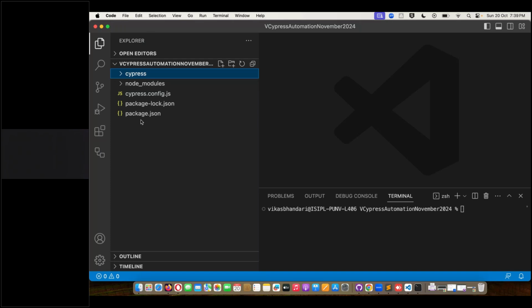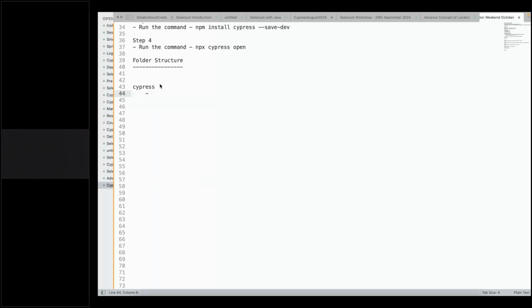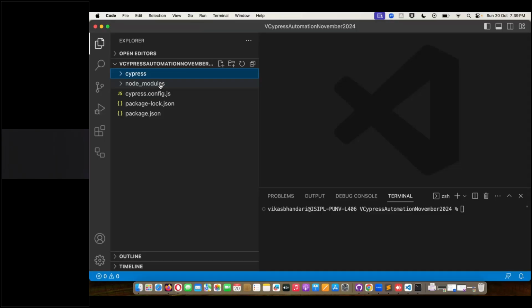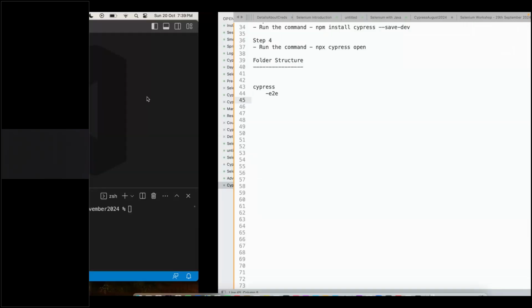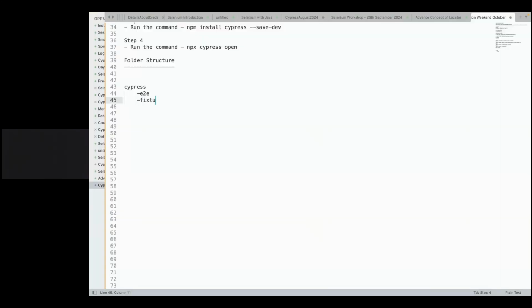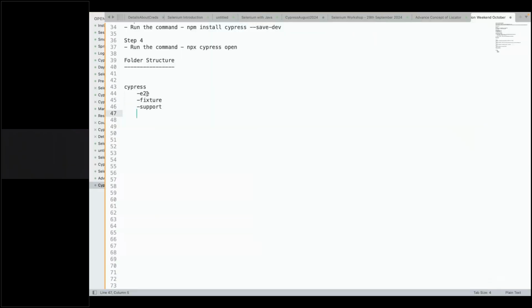So today we'll be talking mostly about what this folder structure is doing, guys. The very first folder you can see is Cypress, guys. Under Cypress you can see that we have something called E2E. After that we have support. Now let us discuss in detail each of the folders.